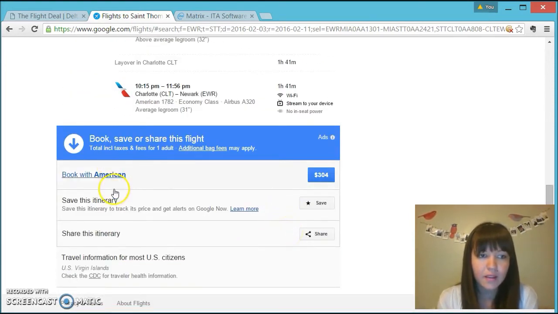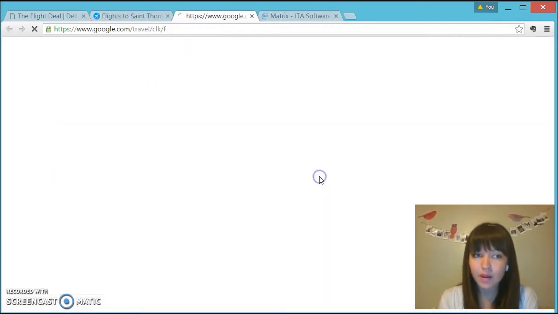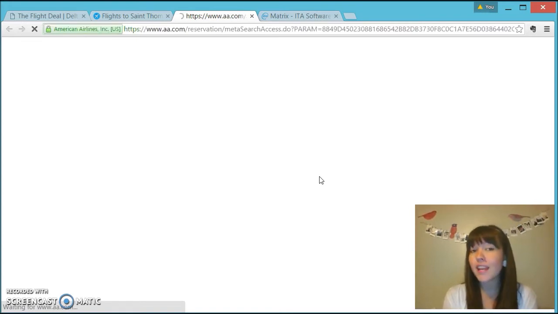Scroll down. Gives me the option to book with American. $304. Sometimes it'll also give you OTAs down here like Priceline, Orbitz, and you'll have the option to click that as well. But if you want to hit this, book with American, you click it. This is an amazing feature, another feature of Google Flights. It'll open up American's website and pre-populate all the fields with the flights that I just picked.